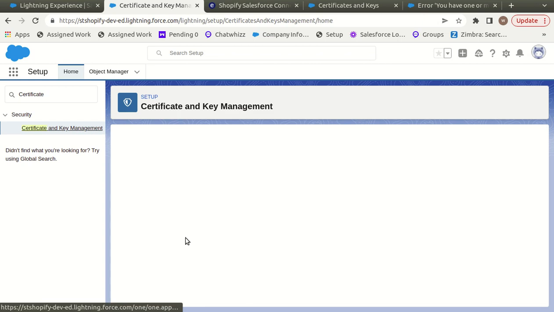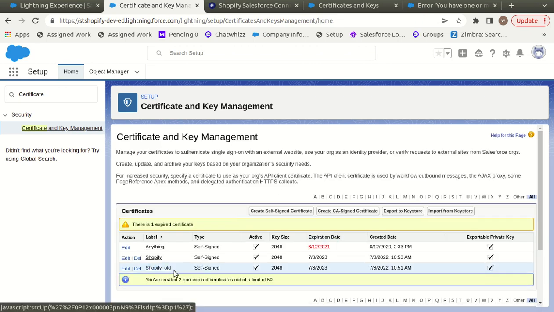Because this certificate, which I have renamed as shopify_old, is about to expire, it will keep giving you the notification that it is going to expire. So in order to avoid the notification in the mailbox, I simply need to delete it.